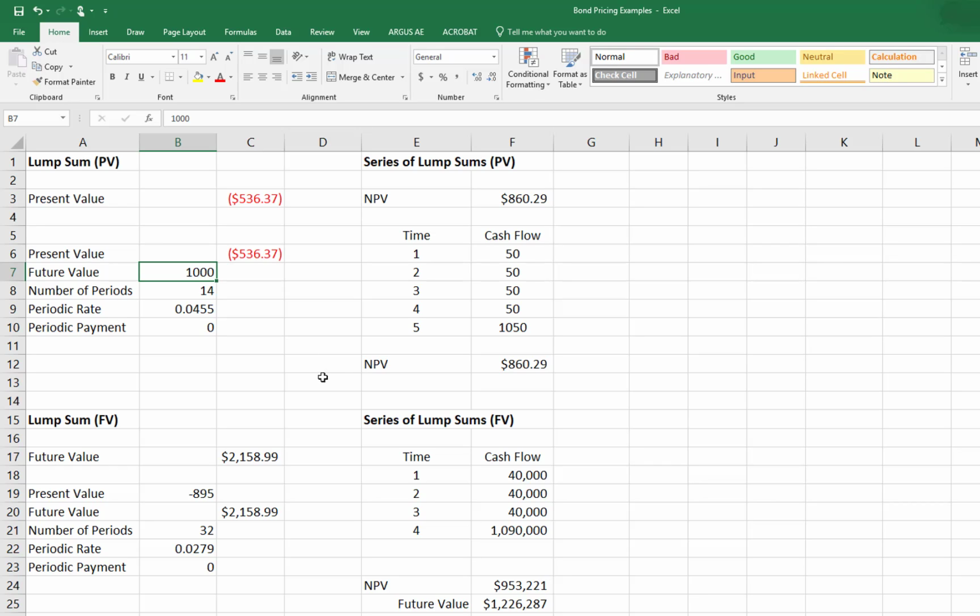It's $1,000. It happens 14 periods in the future. The periodic discount rate is 4.55%. There's no payments that are occurring along the way. And so we can use the PV function and then refer to each of those input amounts as appropriate and get the answer. Again, it's 536.37.